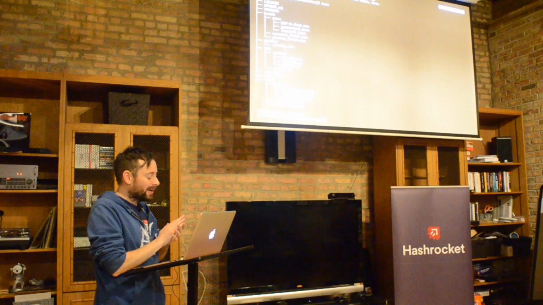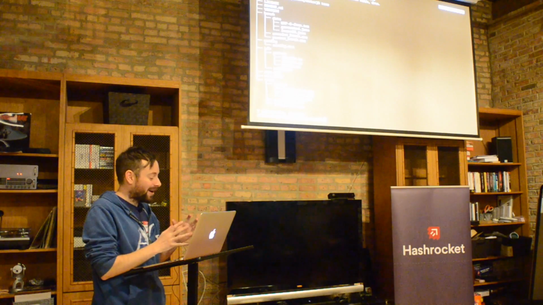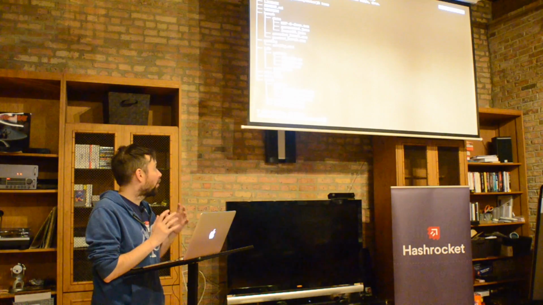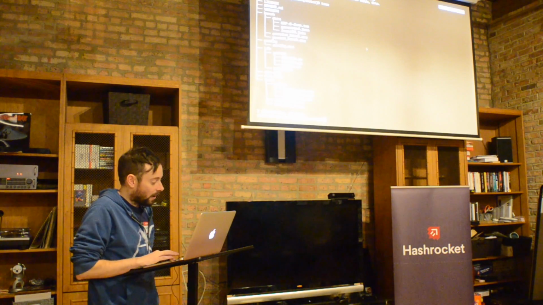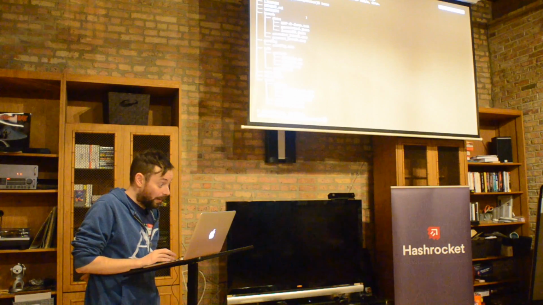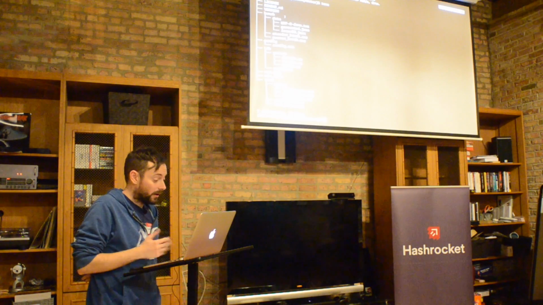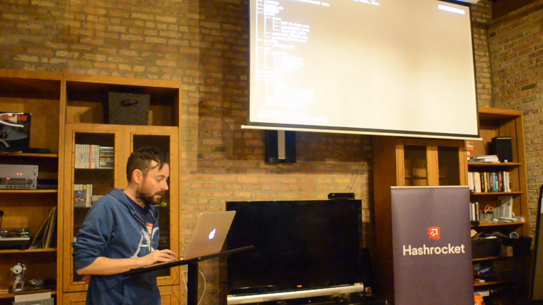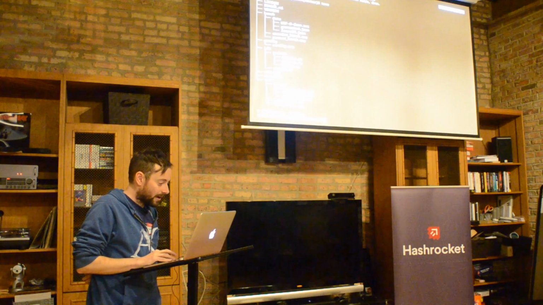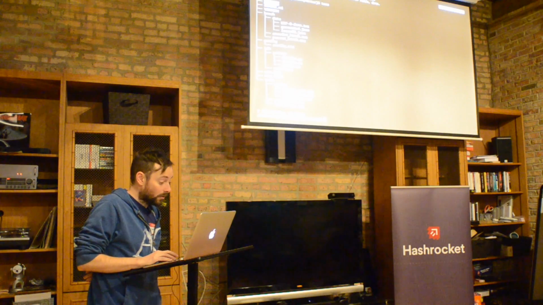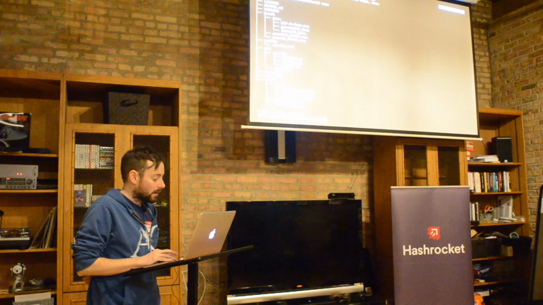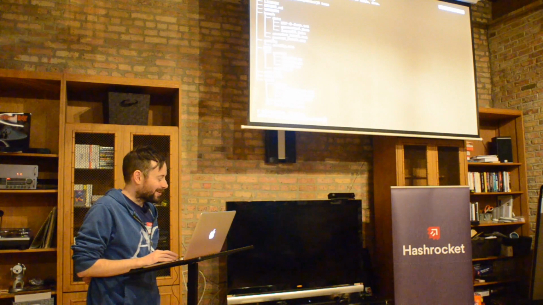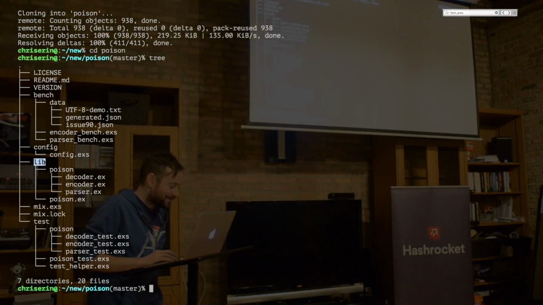Alright, so this is what a non-compiled directory structure of Poison looks like. It looks very much like what a Rails gem would look like, the thing that I'm most familiar with. The version file, the README file, the license, that's all the same to me. And lib, however you want to pronounce it, is where all your code goes, right?